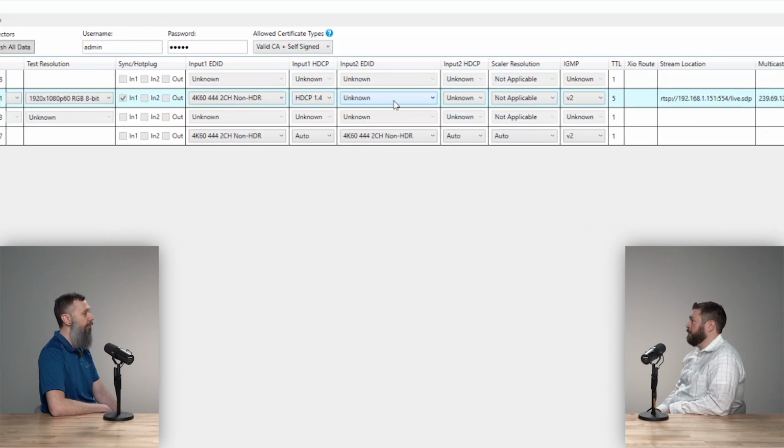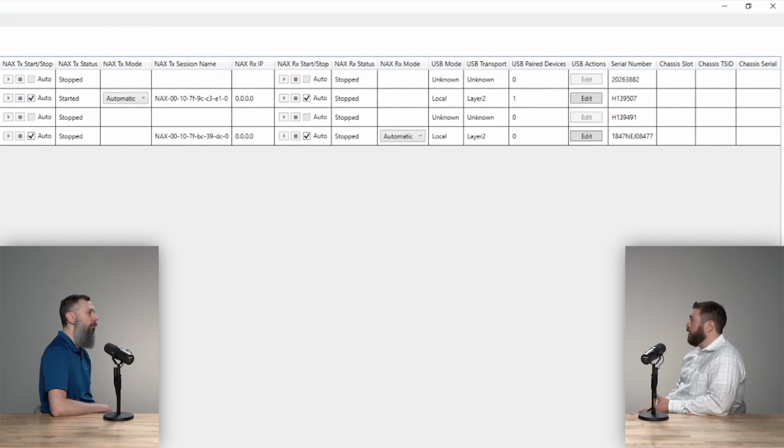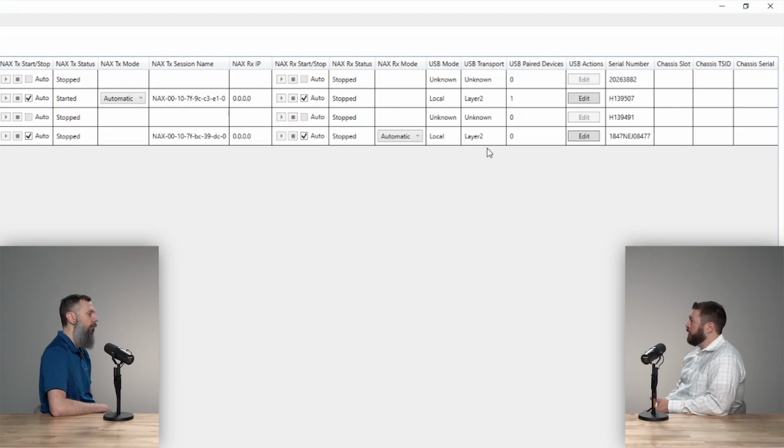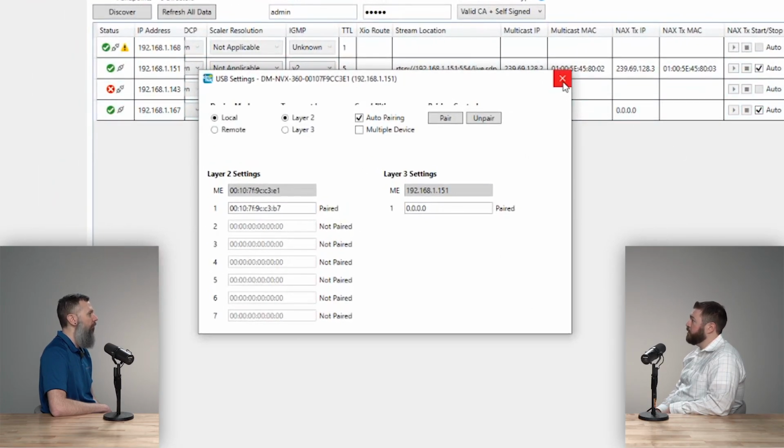Okay, this is a lot of features, but I didn't hear anything about USB. So in the main view, we have some read-only fields for the USB that gives you some basic information, but we also have an edit button that delves into another window that gives you that deeper level of information and allows you to make changes to those settings.